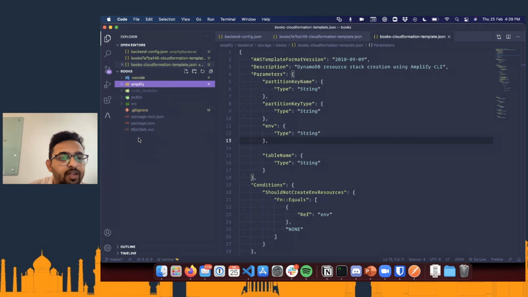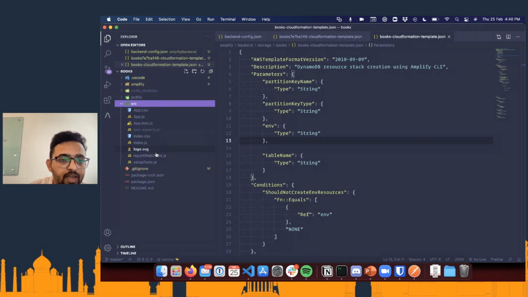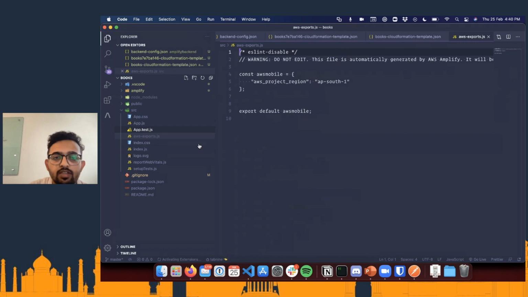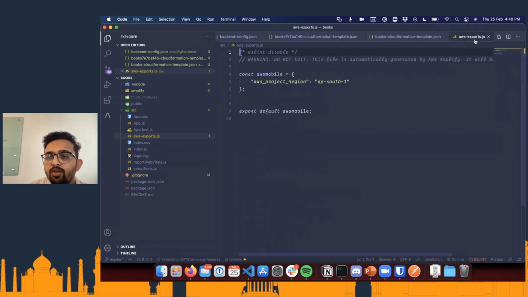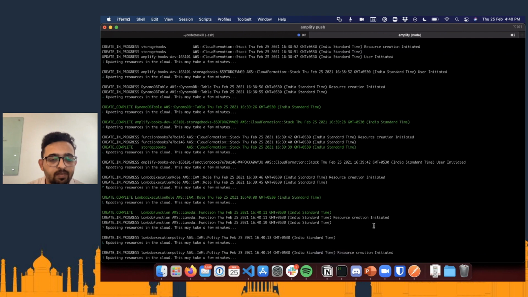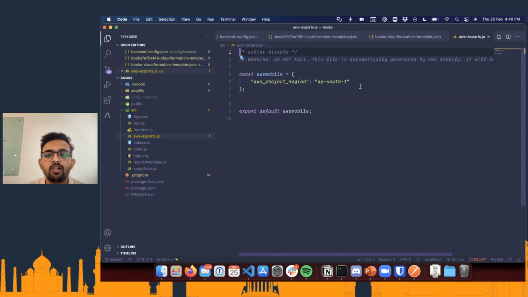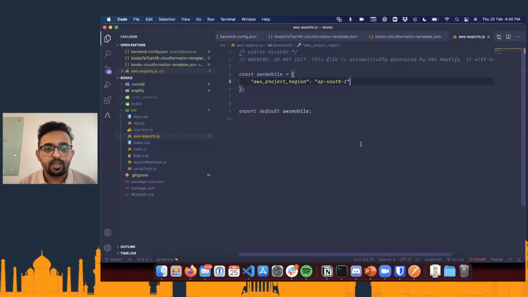So this is our Amplify directory, and this is our React application. As you see, it has created this aws-exports file. It only has the project region, which is ap-south-1, which is Mumbai. But we will watch this file. What happens is, as soon as it creates the API, it is going to automatically add all the information related to that API in this aws-exports file. So we will be able to use those resources in our front-end application.